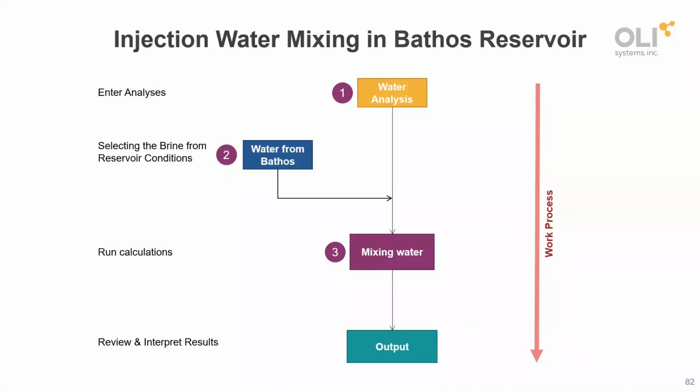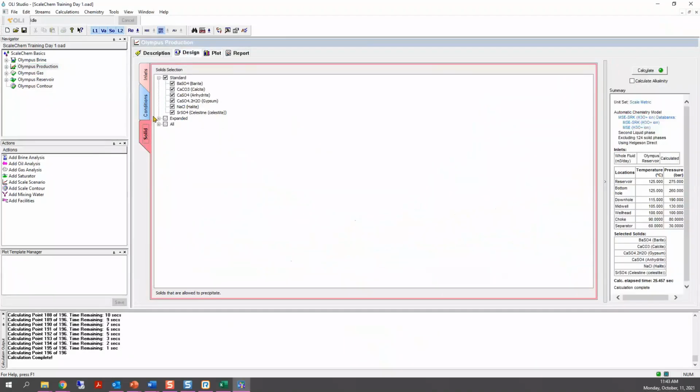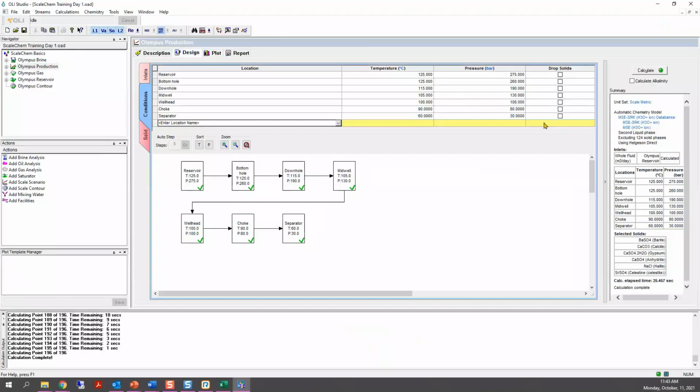It says, in the Olympus production stream, the option for drop solids at different locations means not to include solids. Okay, so let me just really quickly go there and ask for Olympus production. To answer this question quickly, you have this option of drop solids here under conditions. That means that, let's say, from reservoir and bottom hole, you know that you're precipitating some solids. Maybe it's a fast-forming solid, like halite, okay? So you can say, okay, drop the solids at that location.